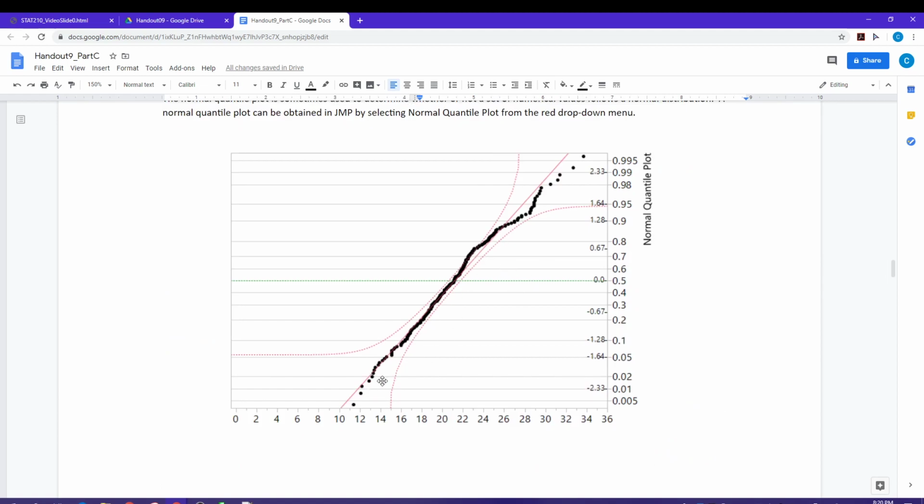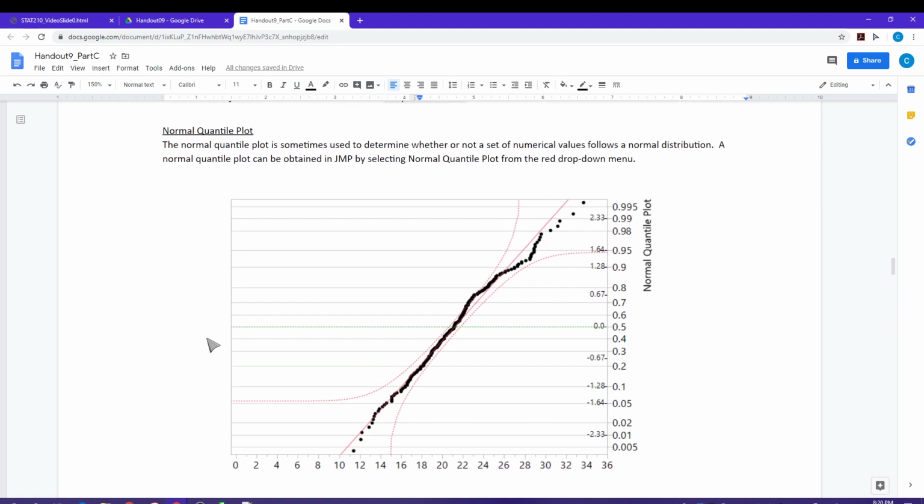So again, if I have nice normal bell curve type data, these dots are going to fall nice and straight on that line. If they start to deviate way outside of these bands, which I'm getting a little bit of deviation here, but if they jump way outside of these bands, then the data is not going to be bell curved. That's a normal quantile plot.